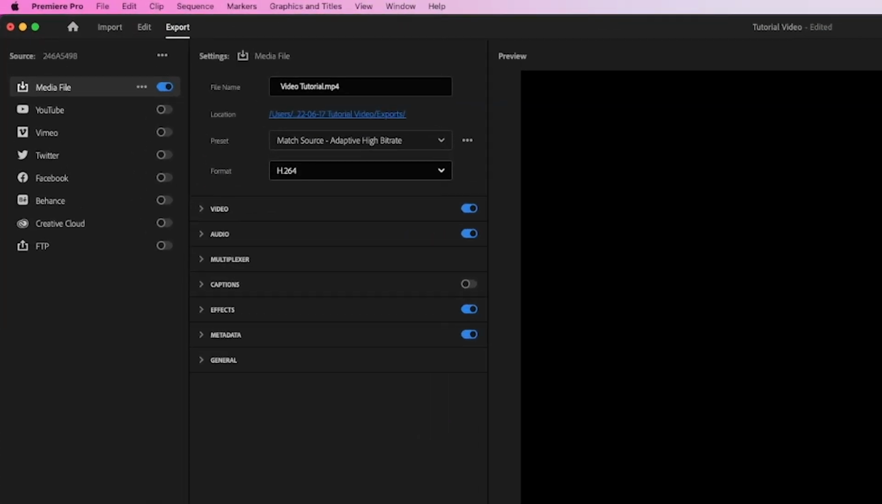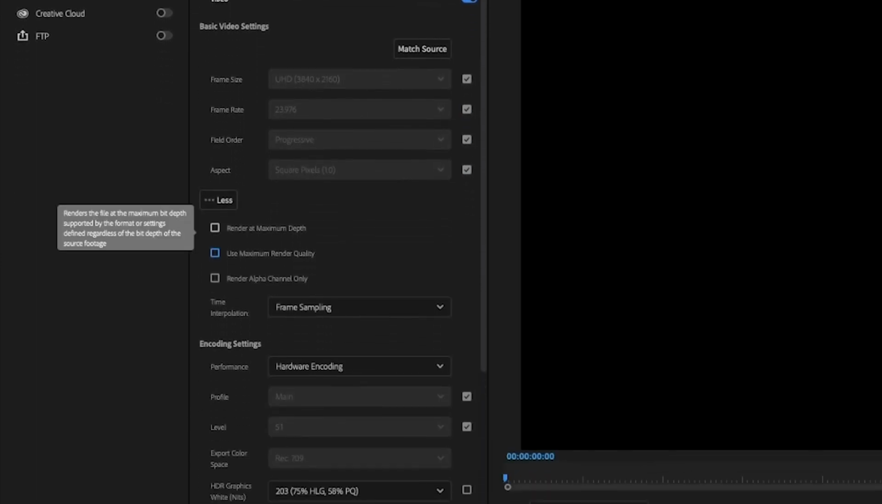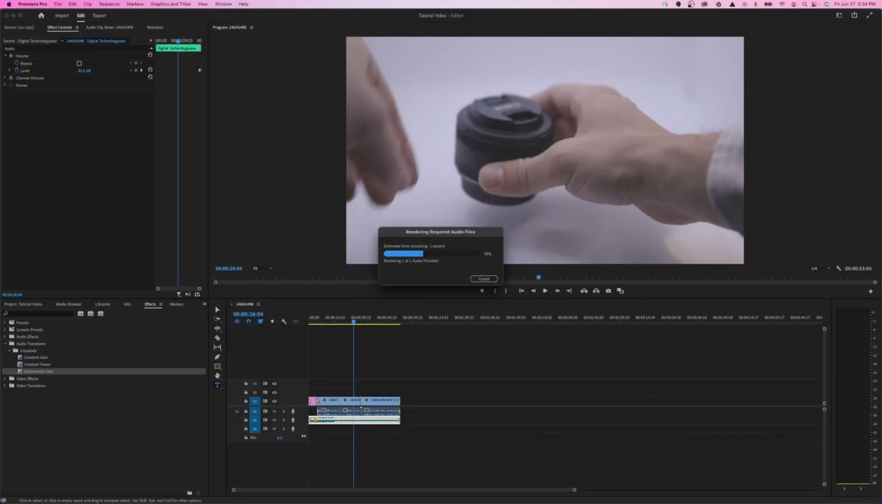Next, we want to make sure the format is H.264. This is a good format where it's high quality, but it's not going to make your file sizes huge. We want to fan out this video section here. Click on More. You don't have to click on these, but if you click on Render at maximum depth and use maximum render quality, your quality is just going to look a little bit better. Next, go to the bottom right and click on Export. Ours is a pretty short clip, less than a minute. Take maybe 20 seconds or so.